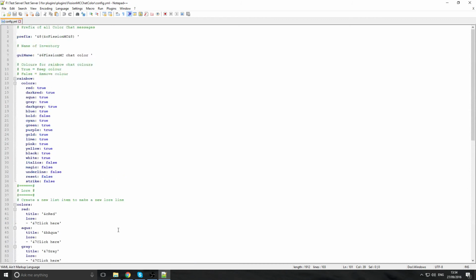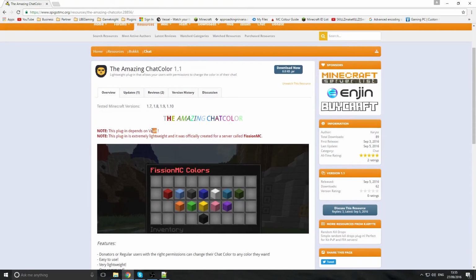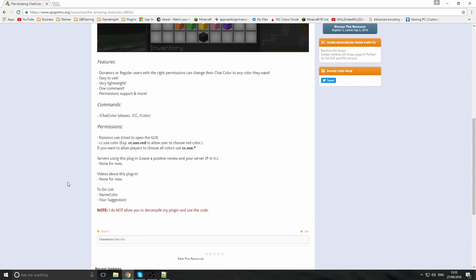So yeah, it is a great plugin overall, really lightweight. I highly recommend you to go and download it and install it onto your server. There is only one dependency, so you only need Vault to run this plugin, so very good.